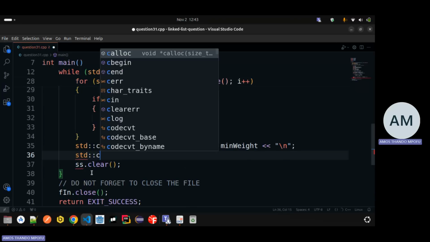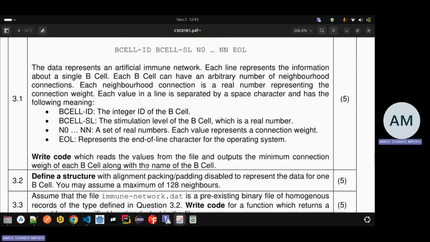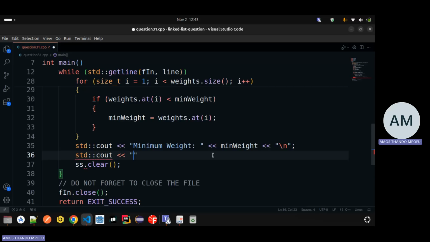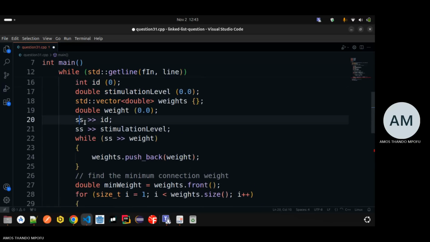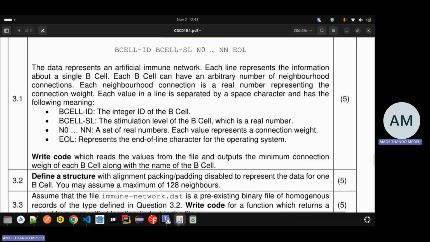And then I'm also going to output, they said you should output the name of the B cell. There's no name of the B cell. You can output the ID. That's what uniquely identifies each B cell. They actually made a mistake there. So I'm going to output the B cell ID, which is stored inside the ID variable. And then I'm going to output ID, and then \n. And then we are done with question 3.1.